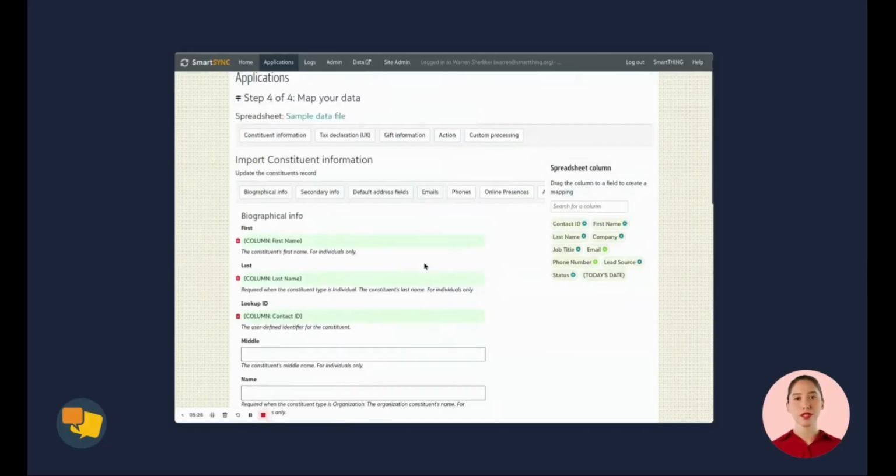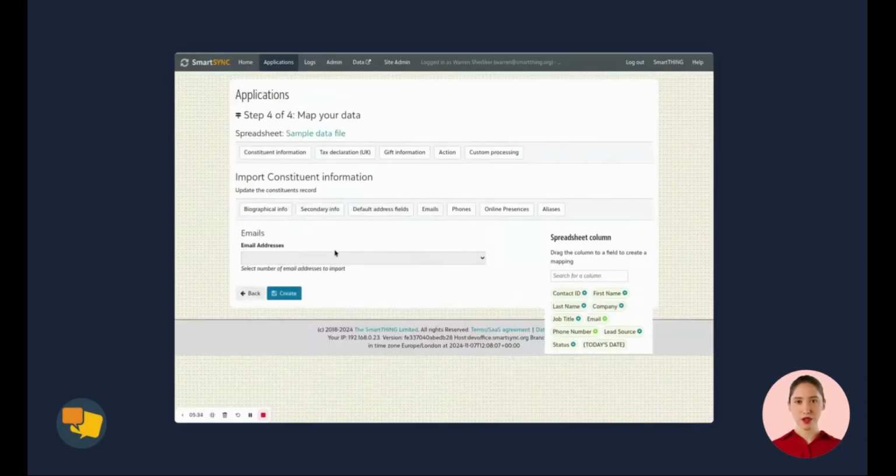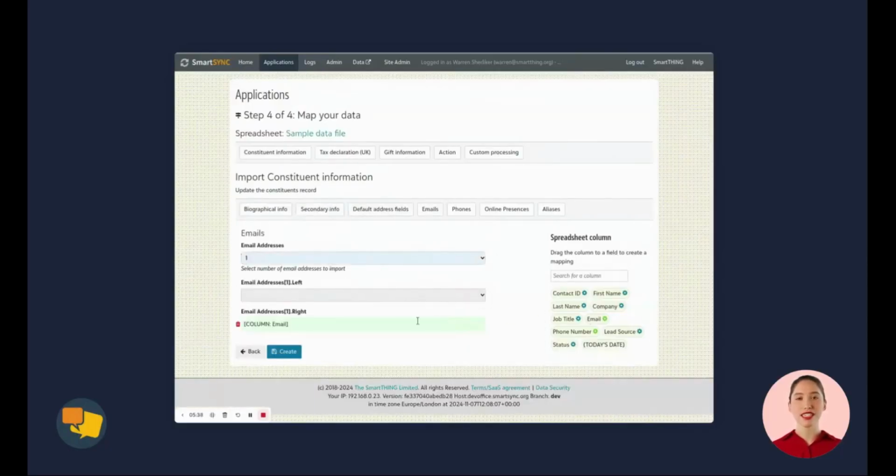To enter the email address, we need to go to the Emails tab. First, we need to choose how many emails we want to import. You can import as many as you like. It fetched the email types from Razor's Edge so we could select them too.